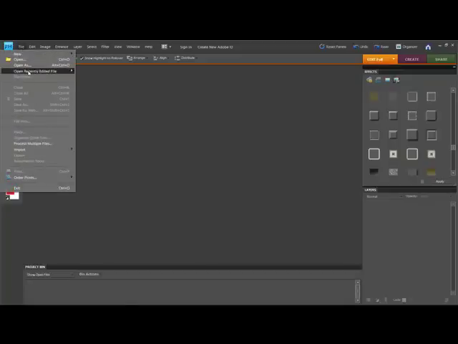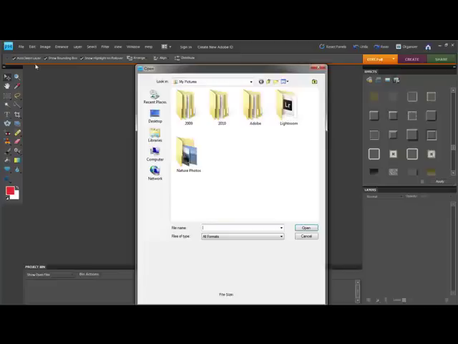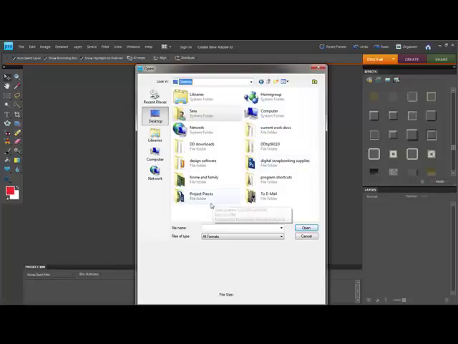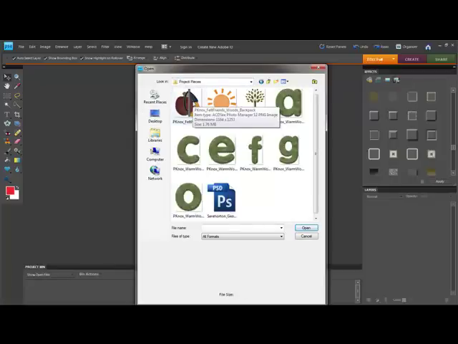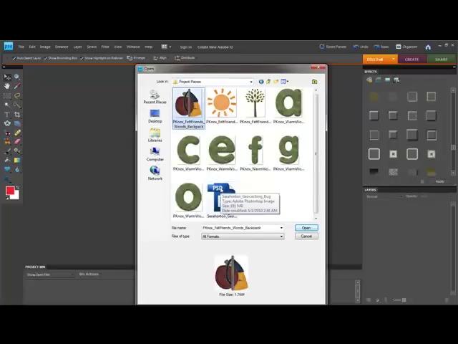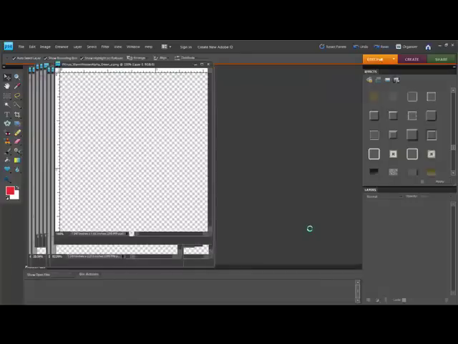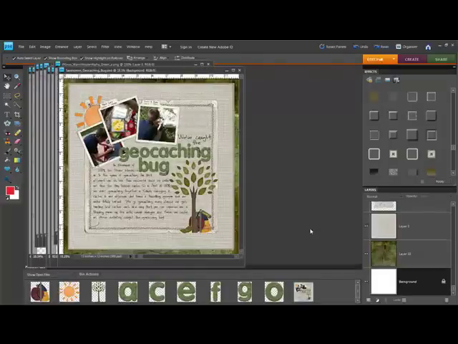Select File, Open, and then browse to your folder. I put the folder on my desktop and I called it Project Pieces. Hold down the Shift key as you click the first and the last element in the folder and then click Open. And you'll see that they populate here in your editing window.